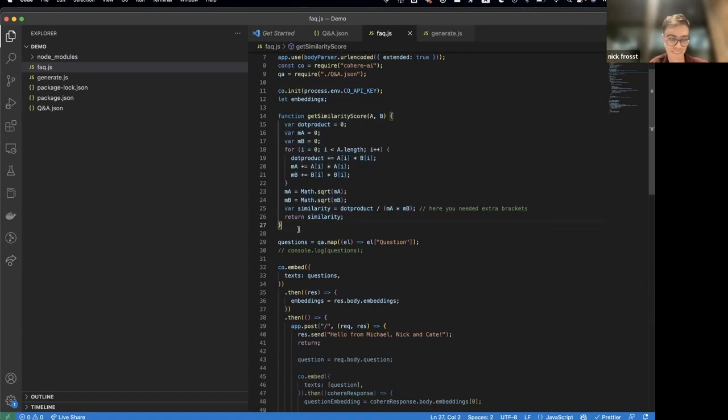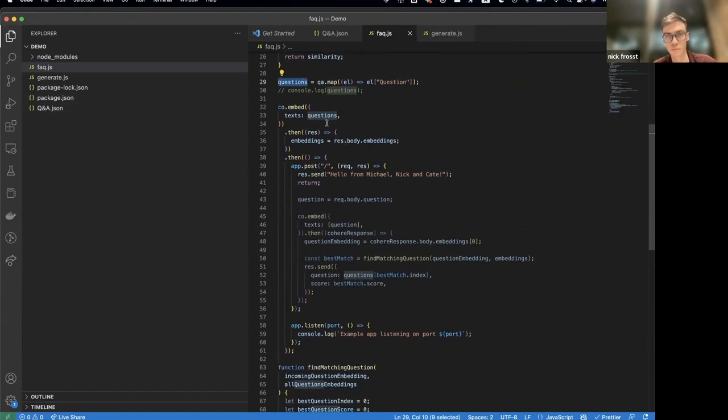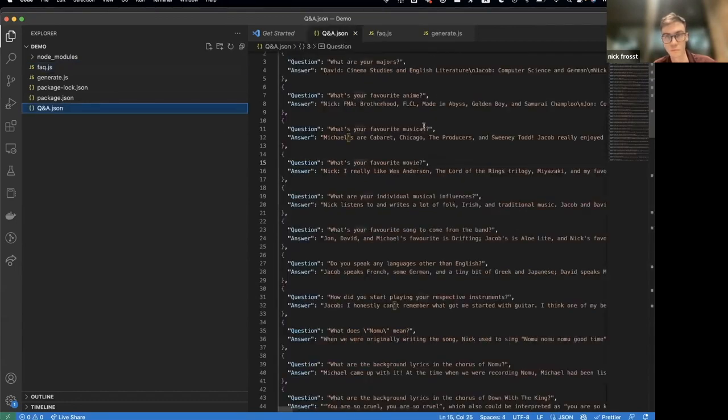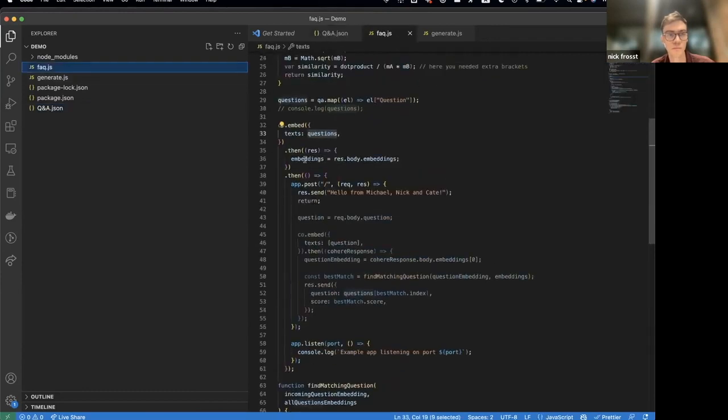But for now, you know that there's this function that, given embedding A and embedding B, can compare them and tell you how similar they are. Great. What I did is I grabbed just the questions from our frequently asked questions list, and then I embedded them, which means now for each one of these, I have an embedding, which again is just a list of numbers. So I have my questions, and now I have my embeddings for those questions.